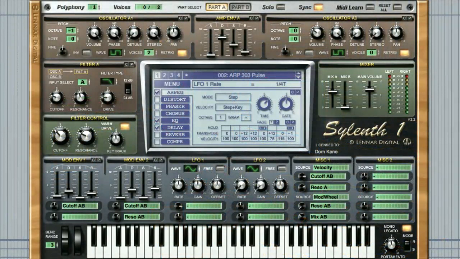Sylenth 1's user interface is divided into 4 main sections. Each section has a different colour, which makes them easy to distinguish. The first section contains 2 oscillators and a filter, and is called the Part section. Sylenth 1 has 2 of these parts, Part A and Part B, but only one of them is shown at a time on the user interface. Part A has a red background colour, and Part B is yellow, and you can select between the 2 parts by clicking the relevant button here.